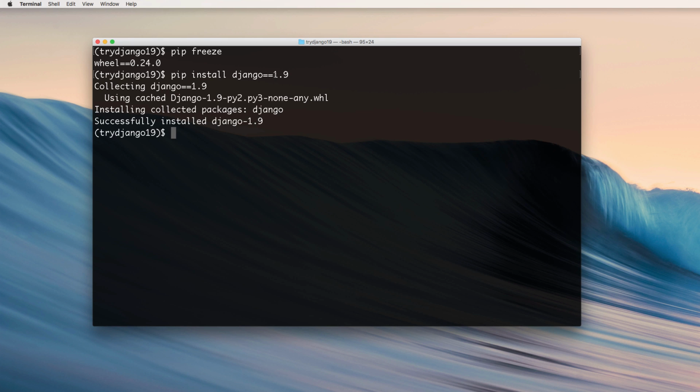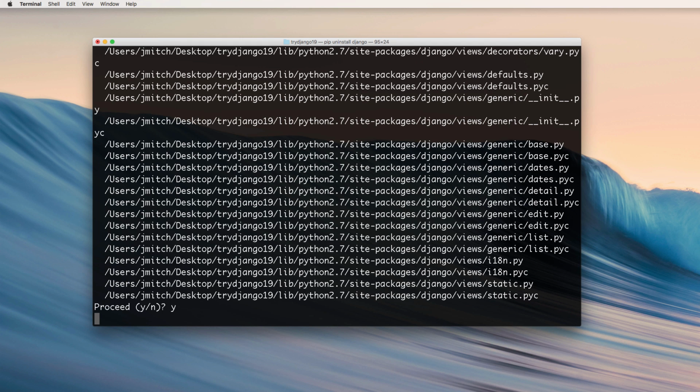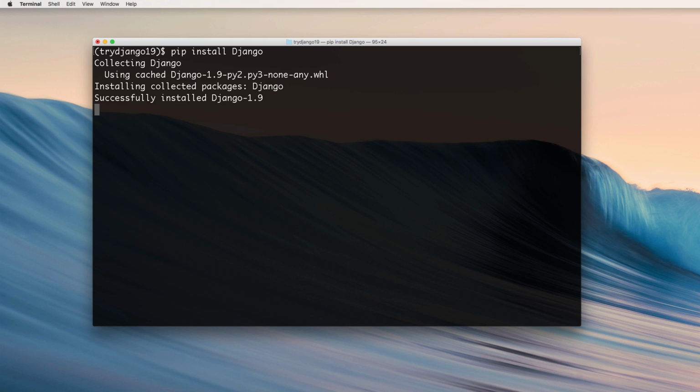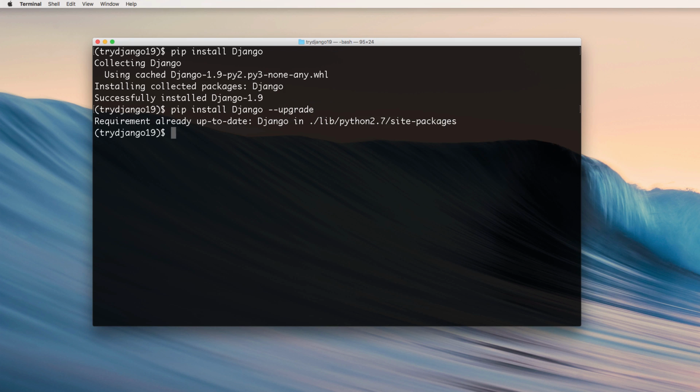And this will install the version Django 1.9. We don't have point X or whatever. If I actually did pip uninstall Django, I could remove Django from this virtual environment, and I'll say yes. And then if I want the latest version of it, I could do pip install Django, and this will get me whatever the latest version is. Or if I need to upgrade it, you do pip install Django --upgrade. That can give you the latest version for Django specifically.